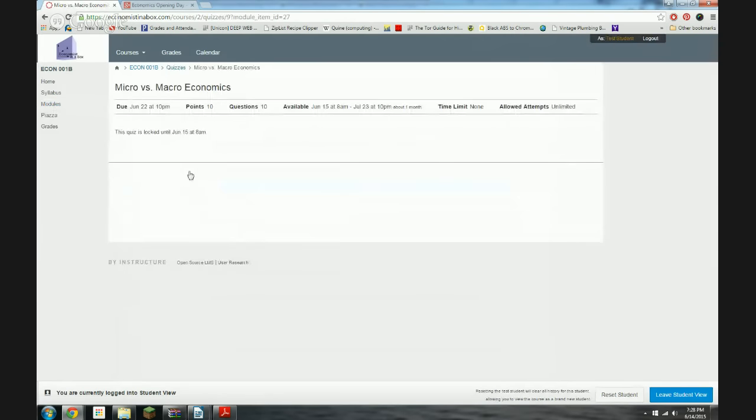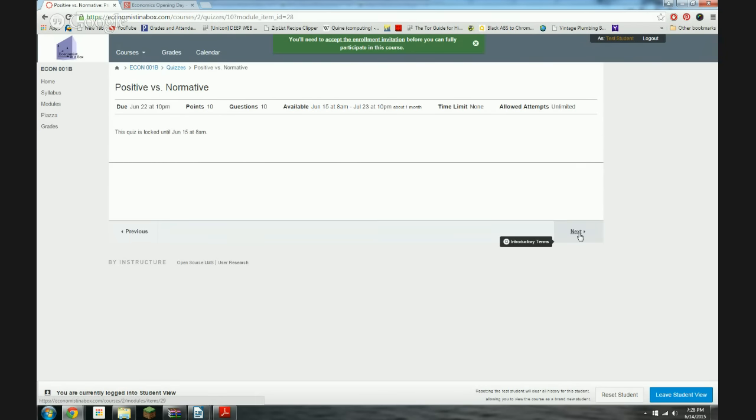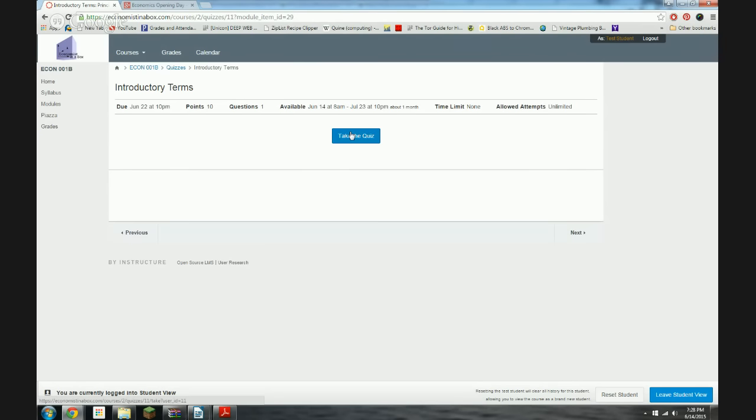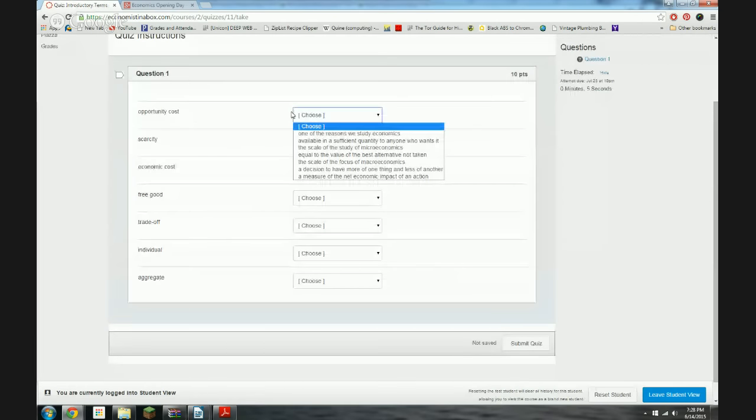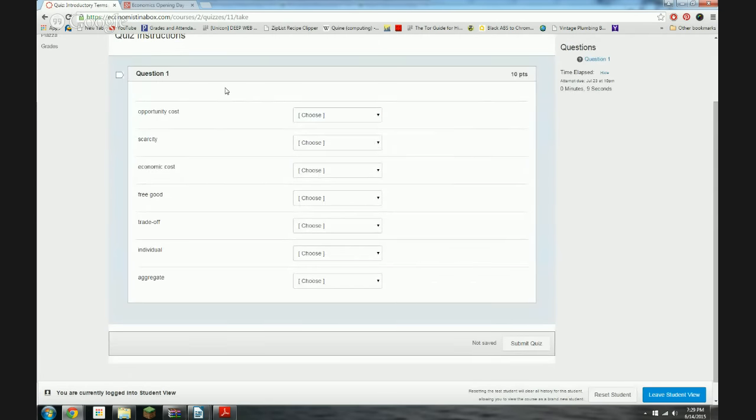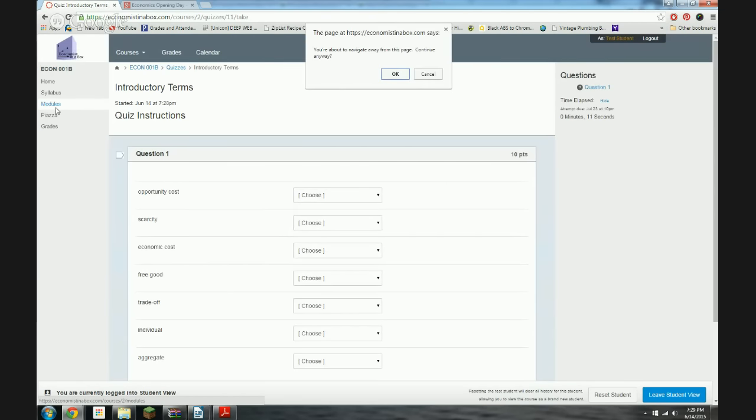You also have this quiz that is locked till June 15th, but you'll have quizzes to take. Let's see, one on positive normative. Oh, this one I unlocked, so you can take this quiz and get a chance to see what these look like. This one's really straightforward. It's just matching. So you're going to look at that term, find the thing that it's measuring, do that for all of it, submit. So we go back to modules.